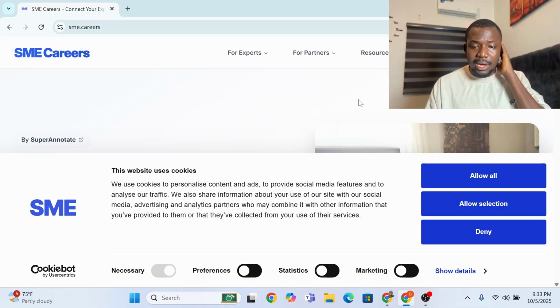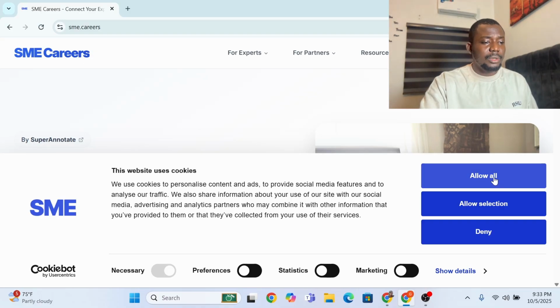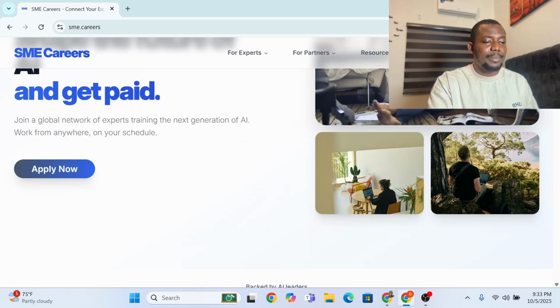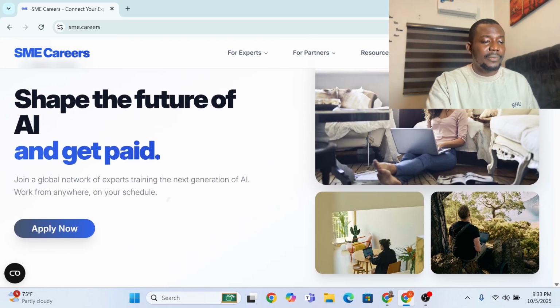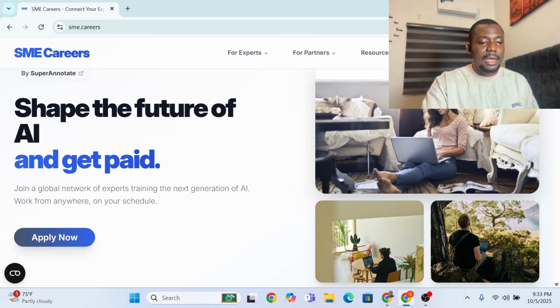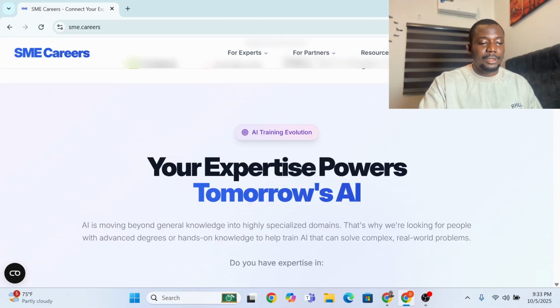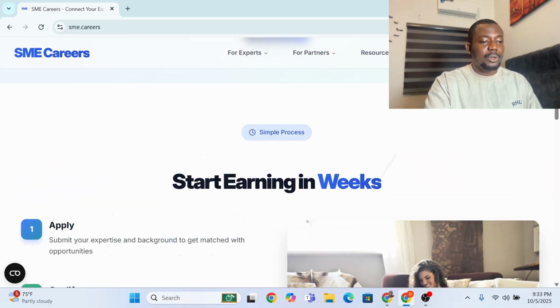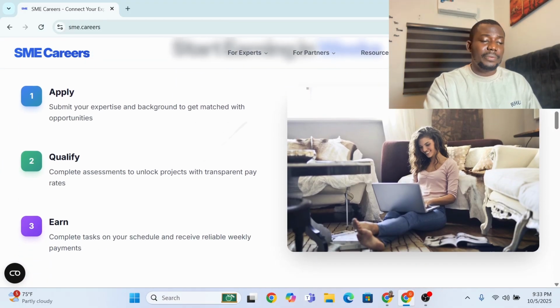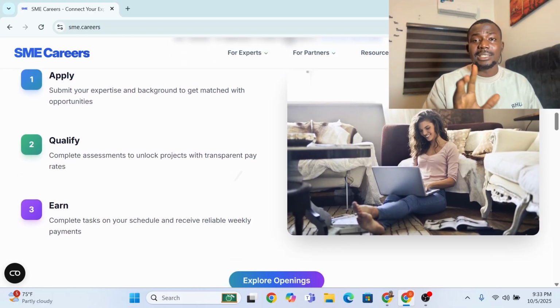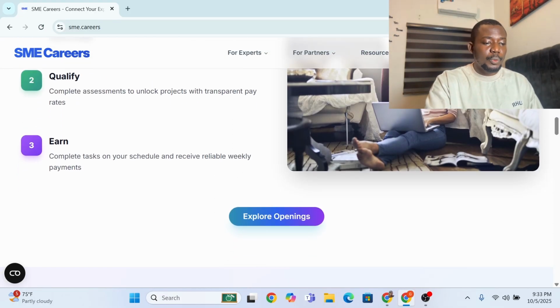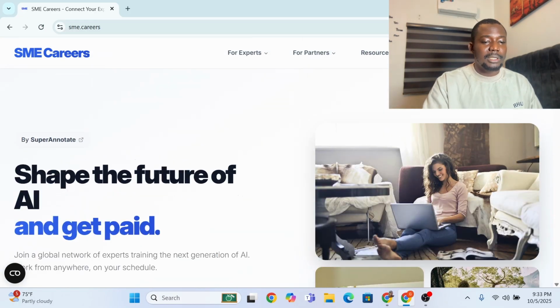So I'm just going to allow, and I'm going to scroll down, and you see this place that says apply. It says shape the future of AI and get paid. So we'll just look at the website a little before we start. These steps: you're going to apply, you're going to be invited for a qualification, then you're going to start earning. It's as simple as this. So you want to rush, click on this apply button right here.